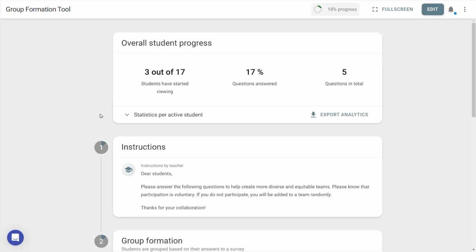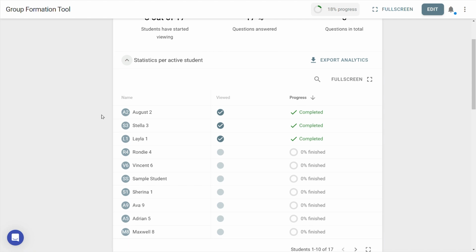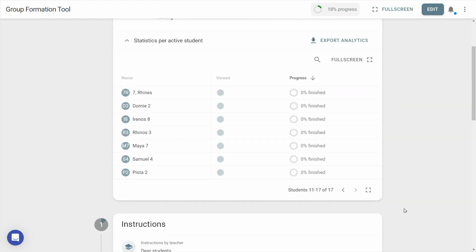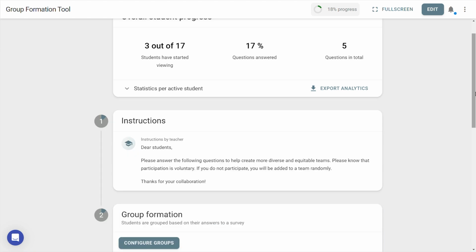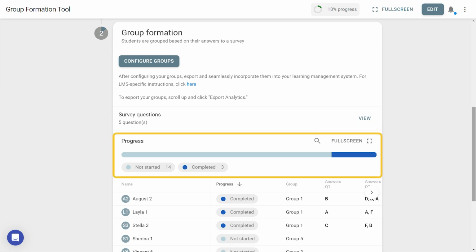Like with all FeedbackFruits activities, the first thing you'll see is overall student progress. Here, you can track in real time which students have viewed and completed the activity, ensuring that the survey is progressing as intended. In the second step, you can configure groups, manage deadlines, view survey questions, and student progress.